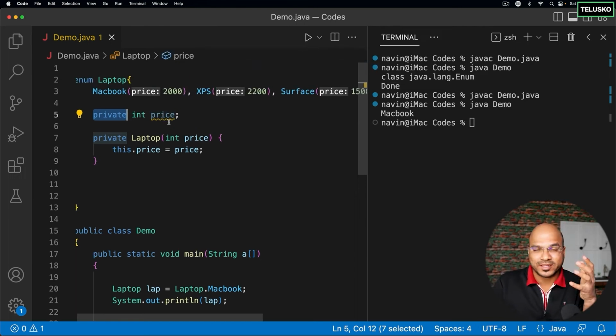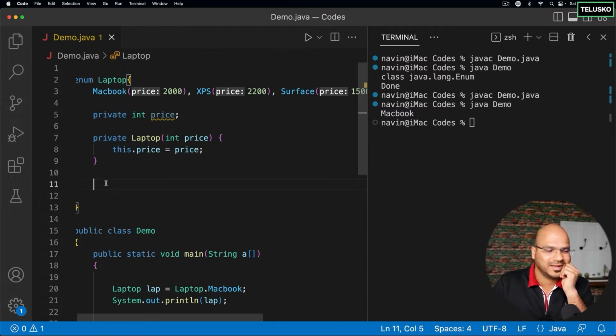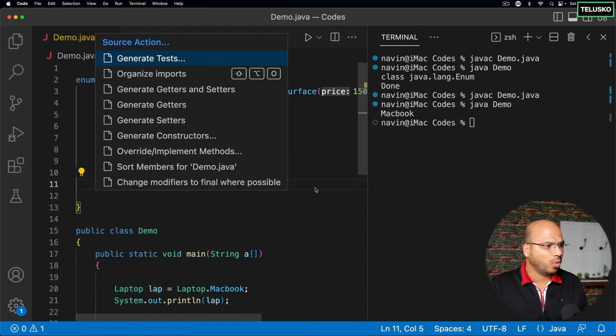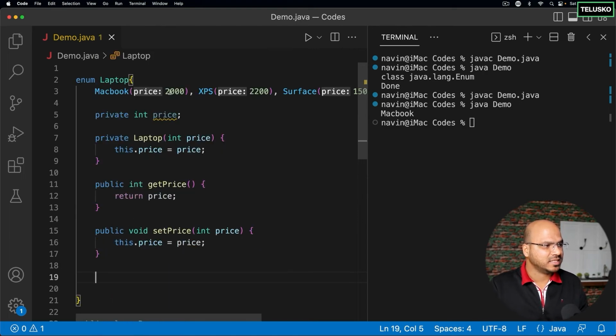Now, one way to do that is with the help of getters and setters. The only problem is, can we use them here? Yes, we can create our own methods. So what we can do here is I can right click and I will say, hey, I want getters and setters. Basically, you can change the value as well.